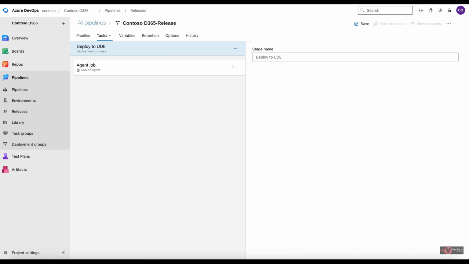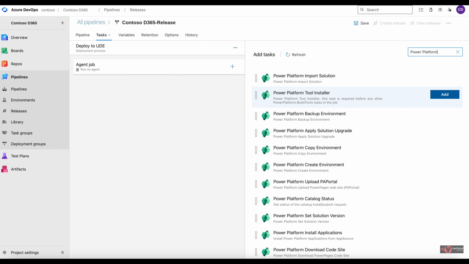You see an agent job. Click the plus icon to add tasks. We will add 3 tasks from the Power Platform Build Tools extension, in this specific order. The Power Platform Build Tools extension is a free Microsoft published extension on the Visual Studio Marketplace, and Microsoft's official documentation lists it as the recommended approach for automating Power Platform deployments from Azure DevOps.